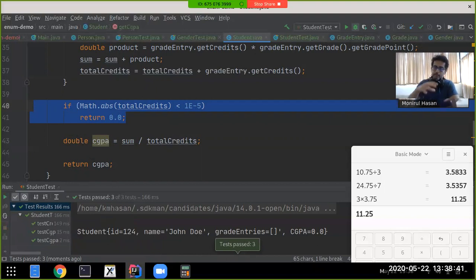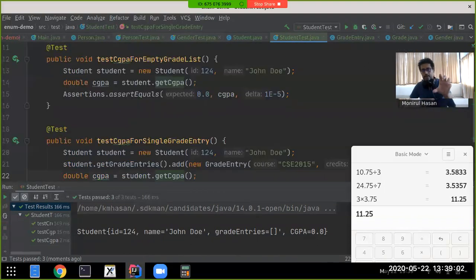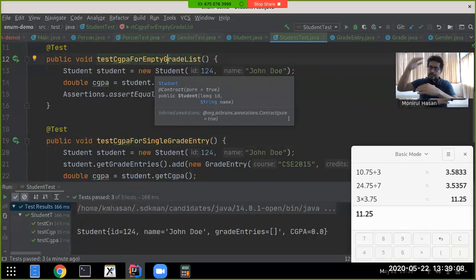This is an example of extreme programming. I walked you through the entire process that I wrote a bit of actual code. I wrote a bit of test code. And there were some errors, some intentional, some I didn't anticipate. But eventually it did work out. The test is not complete yet. I tested for a single entry. I tested for an empty grade list, but I should also test for a number of entries.